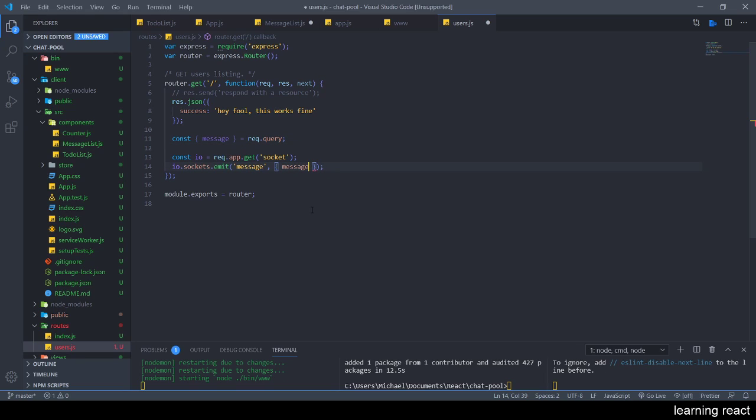Message. Just emit the message back. Why is it giving me an error? I don't know. Oh, it's gone.